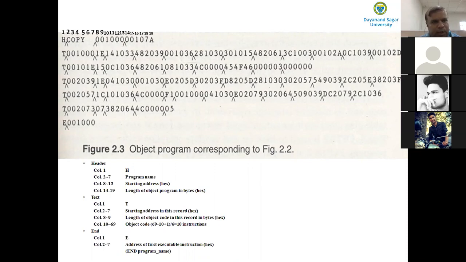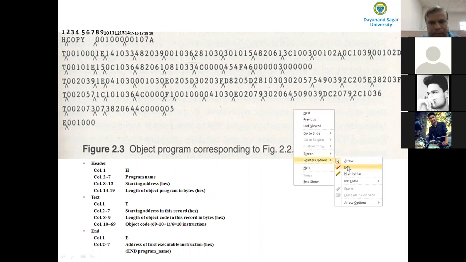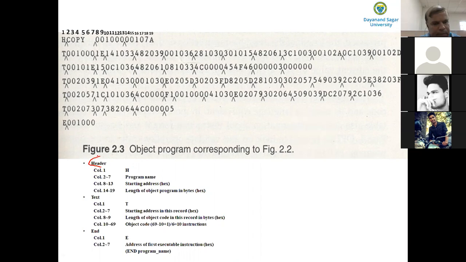As I said, the object program contains 3 records. Which are those? The header record, the text record, and the end record. So let me show how to write the header record first. Okay, so this is the header record. Above this, for simple understanding and illustration, I have written the column names: column 1, column 2, column 3, column 4, etc. So see the format of the header record.